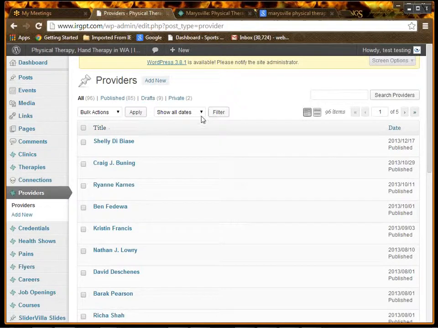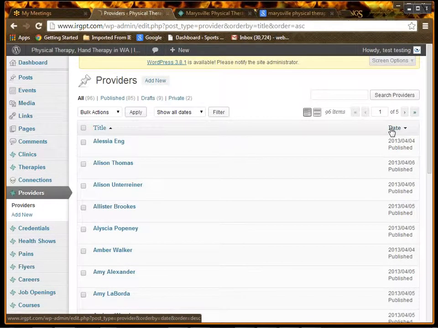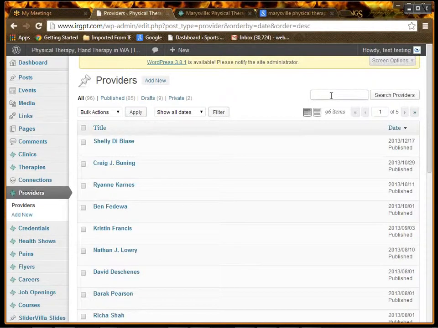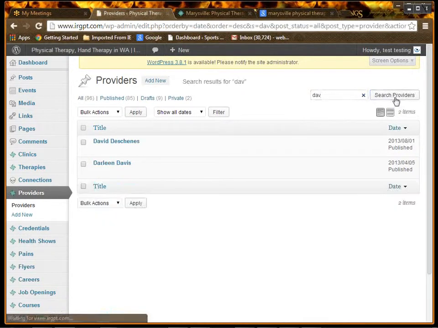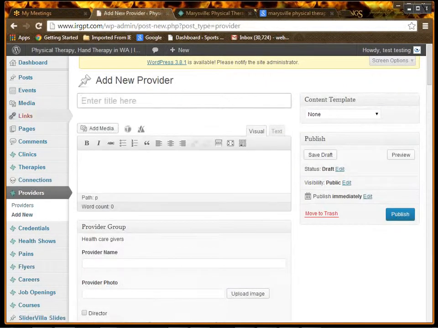Back to providers. So in providers, you can organize by title, by date, or you can search for one by just typing in the first couple letters, and then you'll go to them quicker that way. If you want to add a new one, just click on Add New.